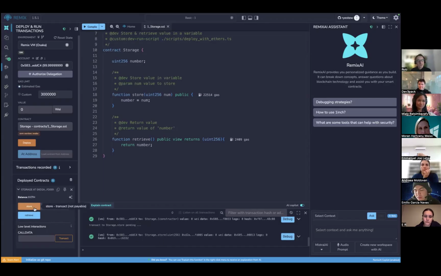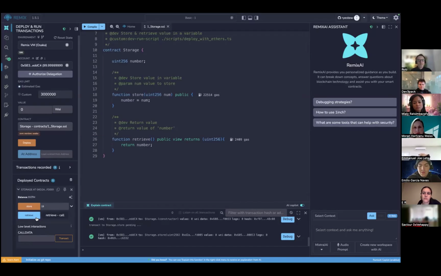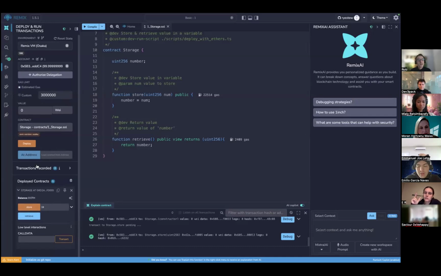When something is orange in Remix, it means that you're saving something, so it's going to cost money. When it's blue, it means it's just retrieving information. It's not storing and it's not doing any computation. It's just retrieving, so in that case, it's free. And if you're sending value, like you can send this contract some money, then it would be red, because you can send some ether to this contract. That's when you learn about payable functions.